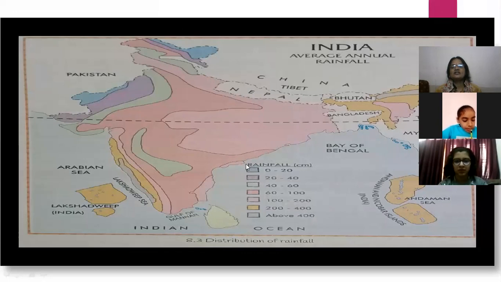Then 20 to 40 centimeters: some parts of Rajasthan and Kutch and also some parts of Kashmir receive rainfall between 20 to 40 centimeters. Now, the areas which receive 40 to 60 centimeters are also some parts of Rajasthan, Gujarat and Jammu and Kashmir. Clear? And some part of the Deccan Plateau. You can see this area also receives very little rainfall, that is 40 to 60 centimeters, grey color.